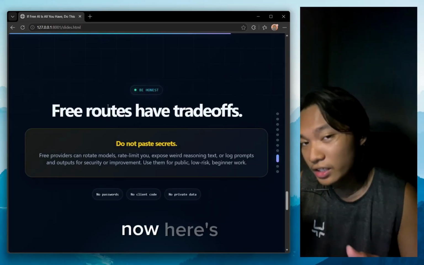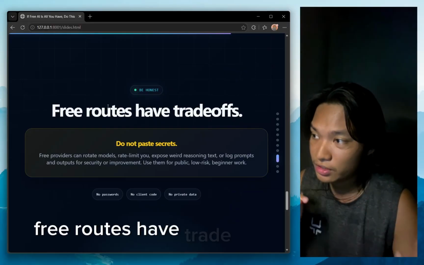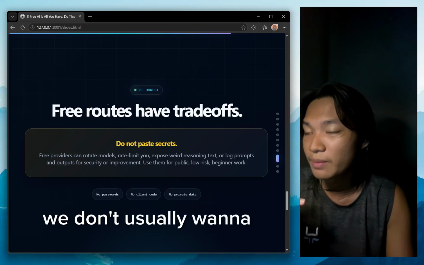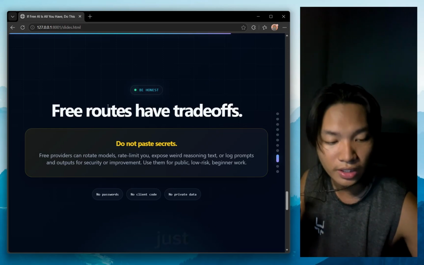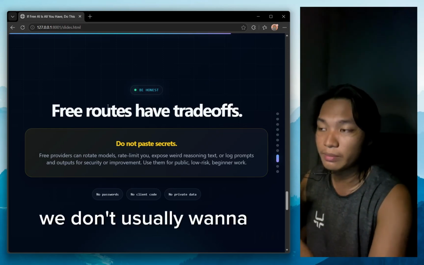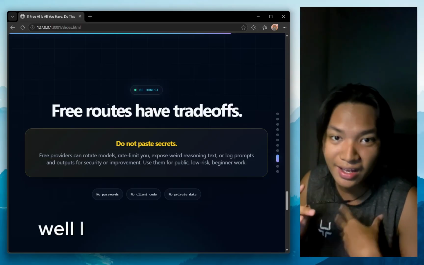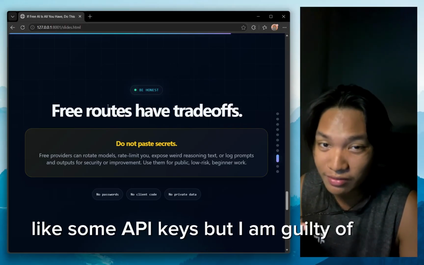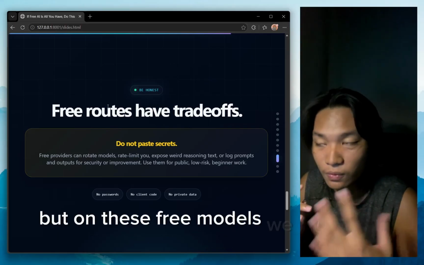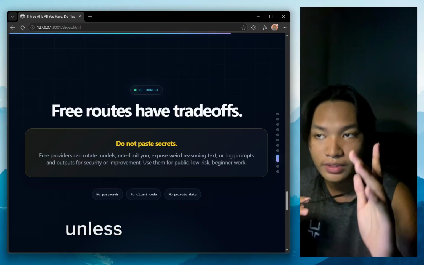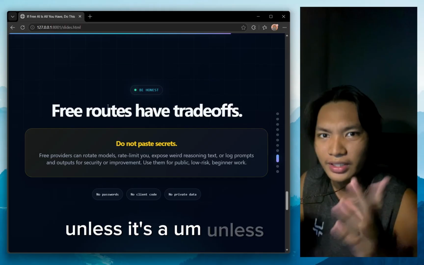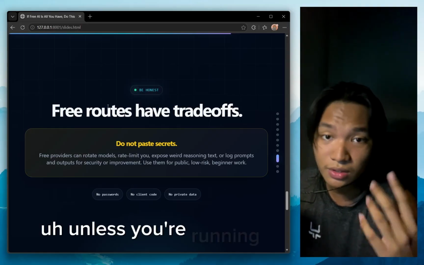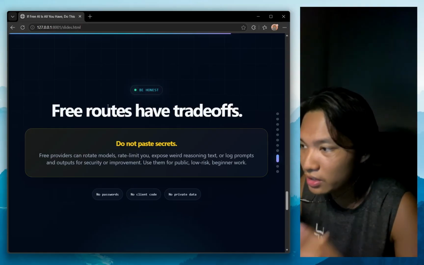Now, here's the thing. Free routes have trade-offs, and we don't usually wanna put secrets on there. Well, I myself put some secrets on there, like some API keys, but I am guilty of that. But on these free models, we shouldn't really do that, unless it's Mistral, I guess. Or unless you're running a local model, then feel free. They won't train on your data, of course.